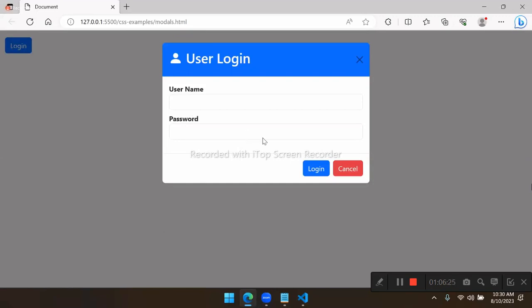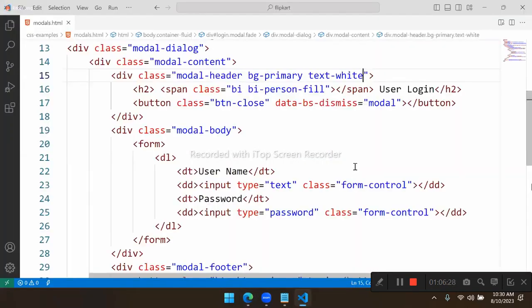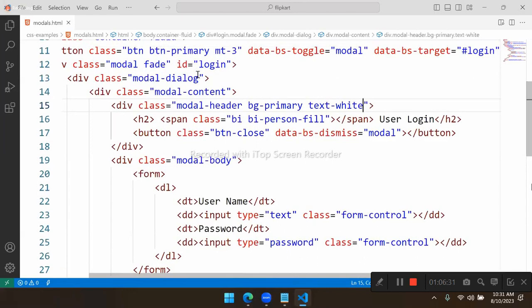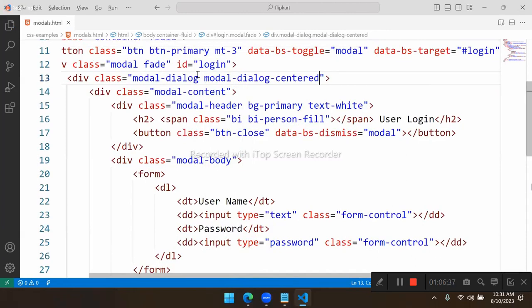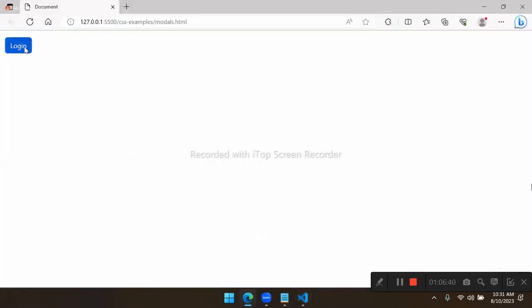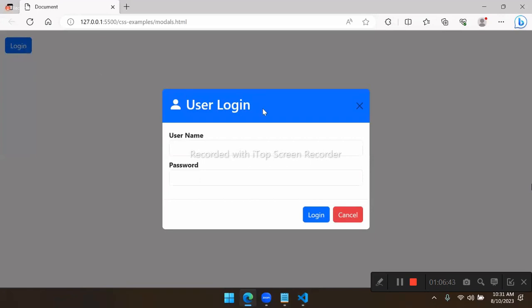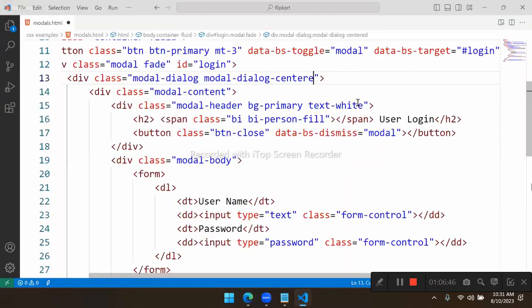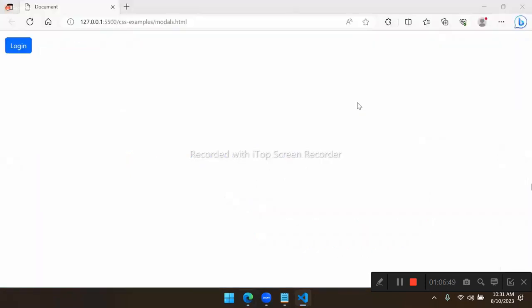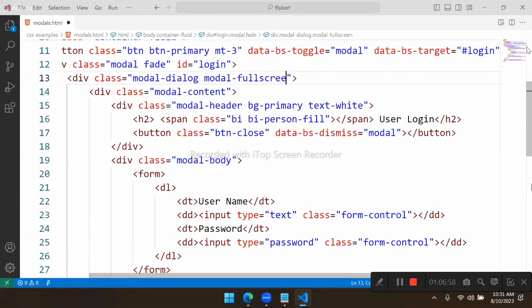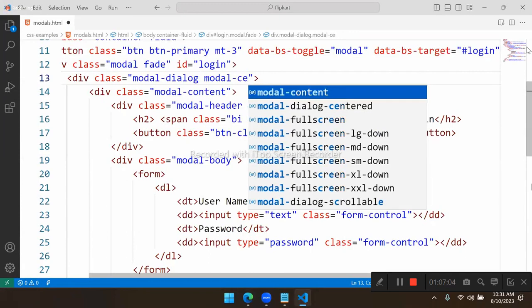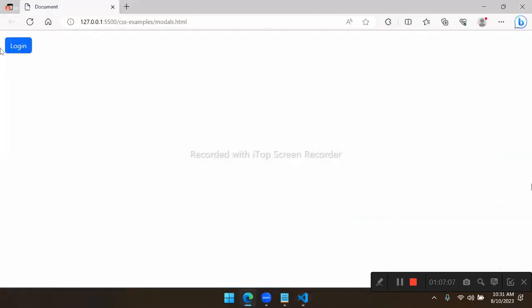And important here, if you want it center screen, then modal dialog. Where is the dialog? This is the dialog. You can put modal dialog centered. Modal dialog centered means if I click, it will be center screen. You can make it full screen also. Just use modal full screen. Then when the user clicks on it, it will open full screen. So you can put centered, full screen, anything. Modal dialog centered, and you can see it will open in center screen.